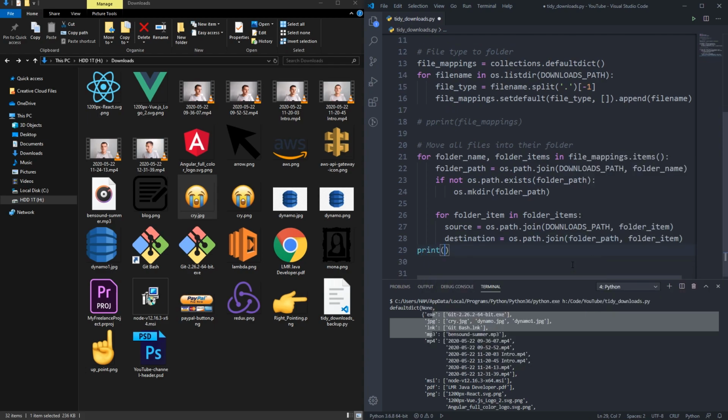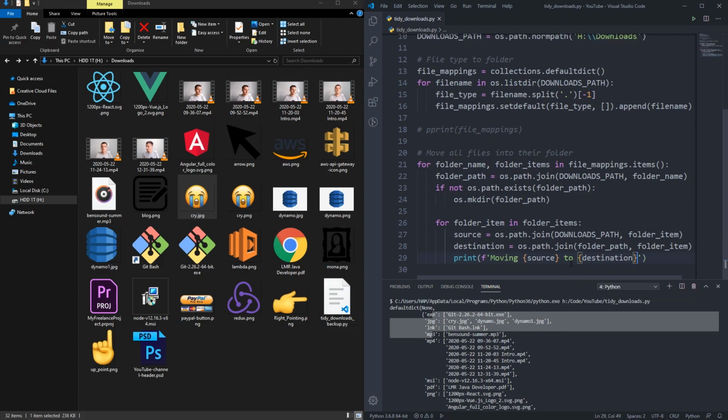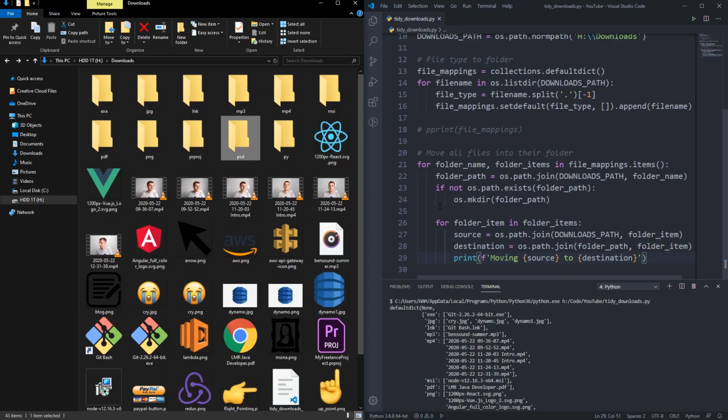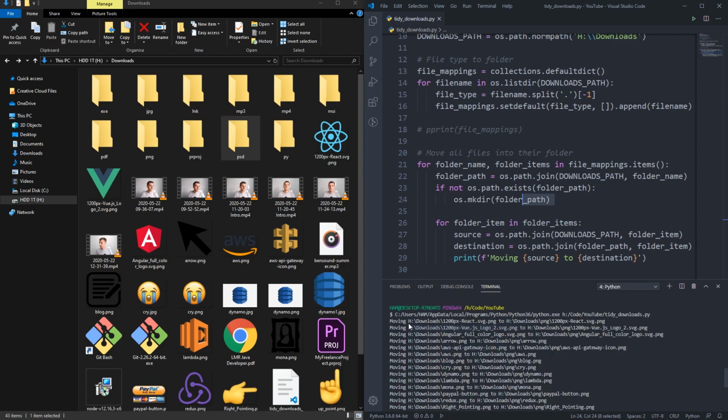And just to make sure that we've got that all right, we can say print moving source to destination. And what this will print out will be, right, I'm moving this file from here to here, which we can do. And let's just check how that looks. So as you can see, it's made the folder paths again. And if I come down into the terminal, yep, look, you can see moving H drive downloads this to H drive downloads PNG. So that looks like that's all working well.